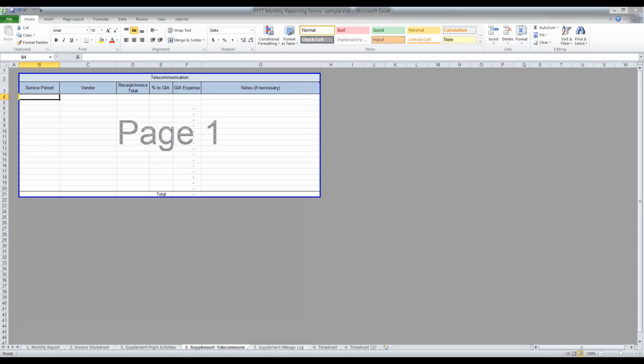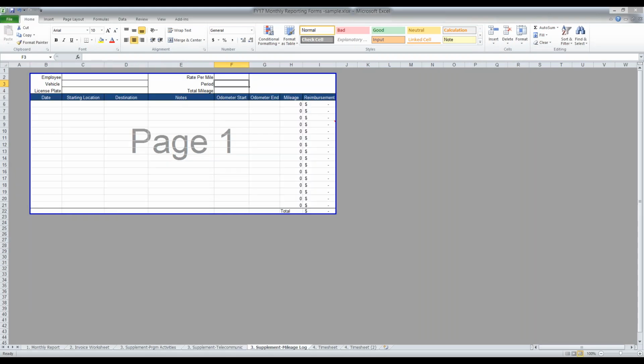We've also provided you with a supplemental mileage log. If the organization doesn't have a mileage log, it would describe what vehicle you're driving, the date, starting location, destination, any notes about what was being done, your odometer start and end mileages. It'll calculate the mileage here, and then it'll calculate the reimbursement here.